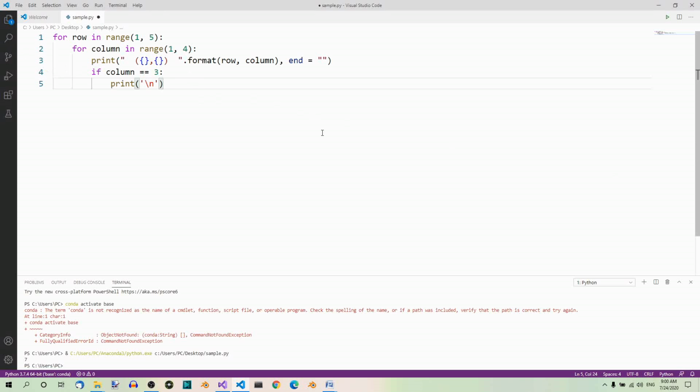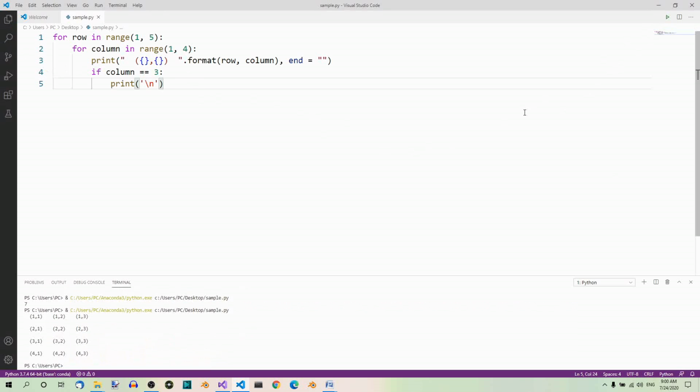Now let's run this program. Here's the output. So we have these rows and columns numbered. In row 1 we have 1, 1, 1, 2, 1, 3. In row 2 we have 2, 1, 2, 2, 2, 3, and so on. So the first number is the number of a row, and the second number is the number of a column.